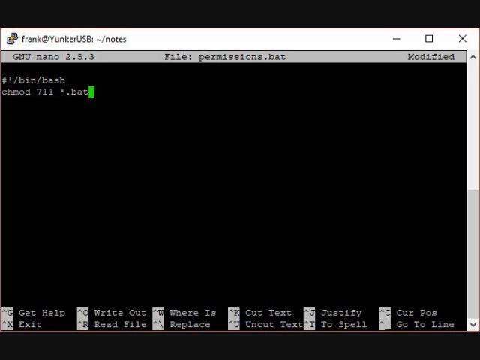*.bat. What that's saying is change the permissions of any file that ends in .bat to be 711. 7 stands for read, write, and execute, because remember, read equals 4, write equals 2, and execute equals 1. So all three of them add up to 7, which means the 1 and 1 is just execute for the group and the world.